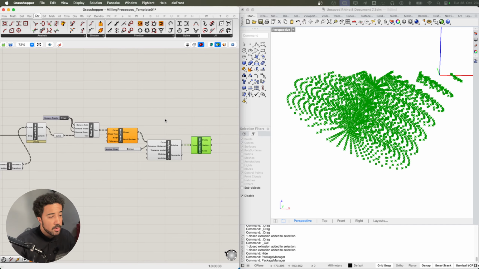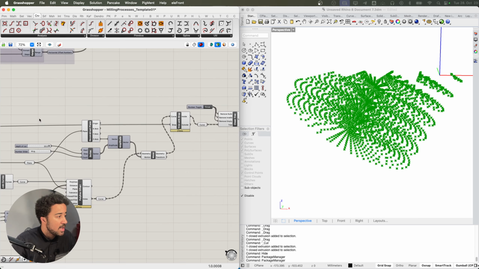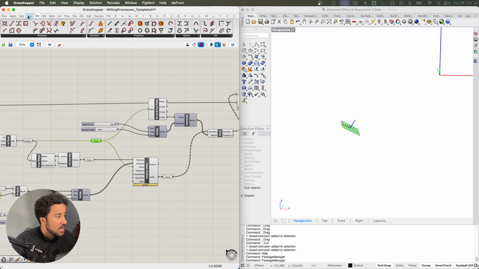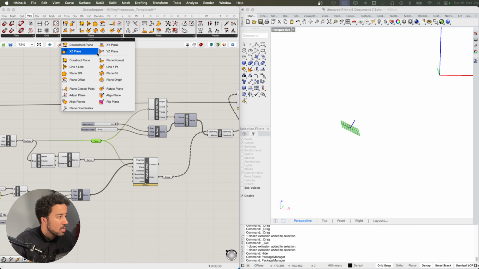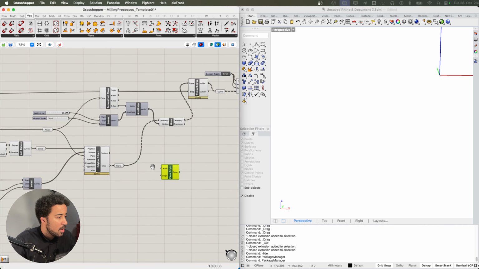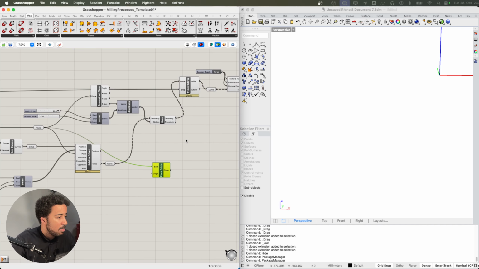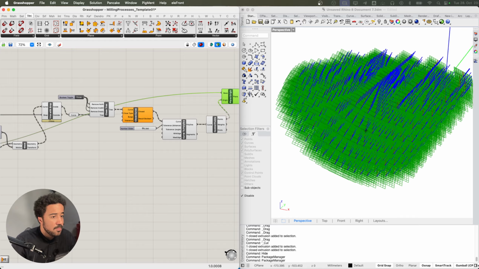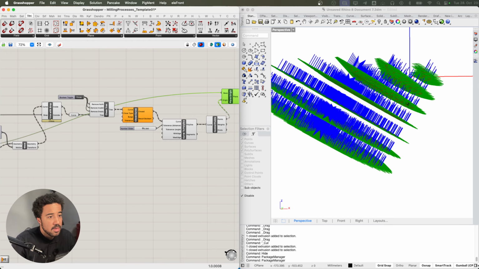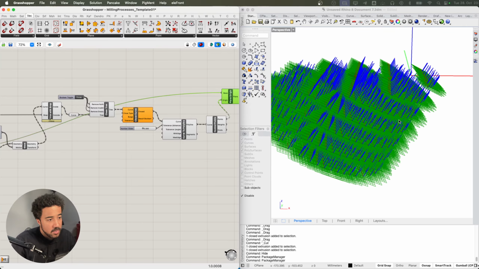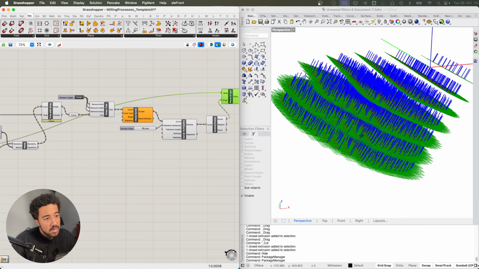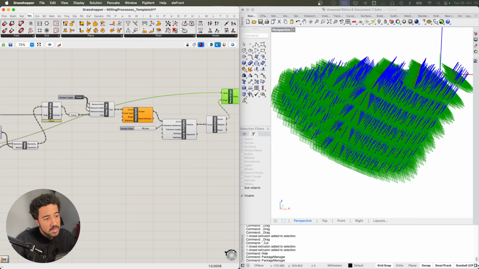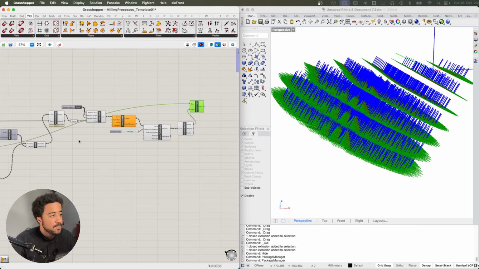So if you are using a robot, for example, you would need to create planes. And we already created our plane right here. And so we can use the plane origin component, use the plane we created as our base input, and use the points as our origin. And now we have the points or the planes we need to cut the pocket at the angle that we need.